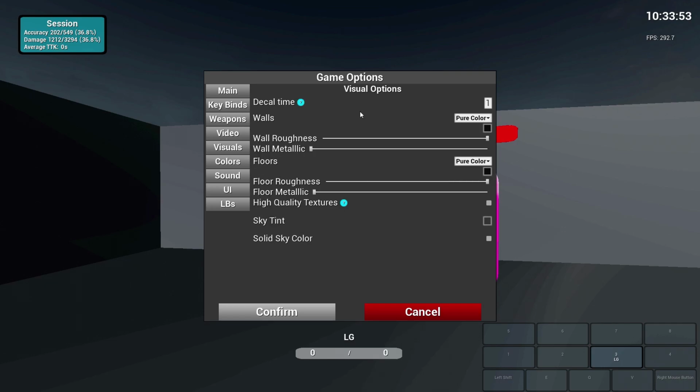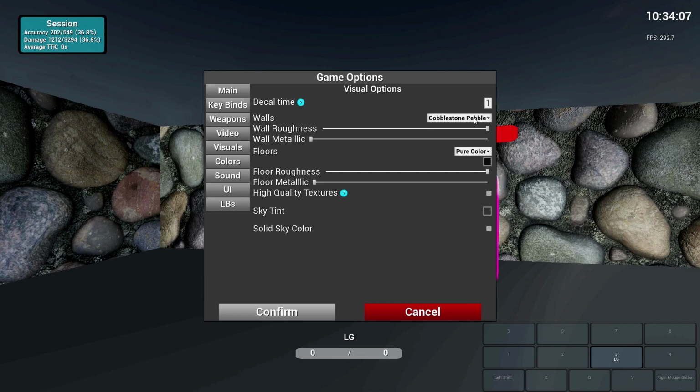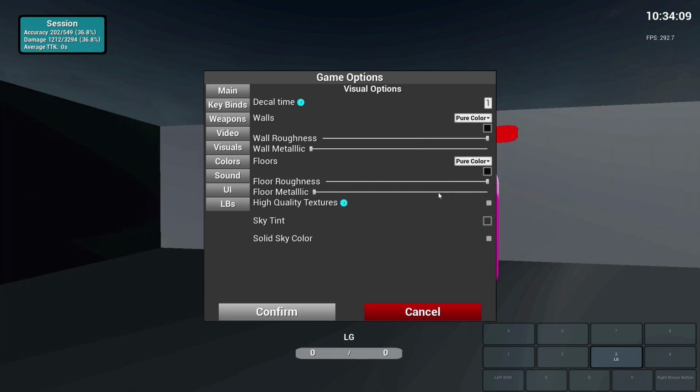The visual options lets you change how the environment looks. If you just got the game, you'll probably be on the default setting, which is the grid pattern. You can pick the texture you want from the drop-down menu. I set mine to pure gray. I know it looks like black in the options, but the wall and floor material changes the color. You can mess around with the roughness and metallic sliders to fit your personal preferences.